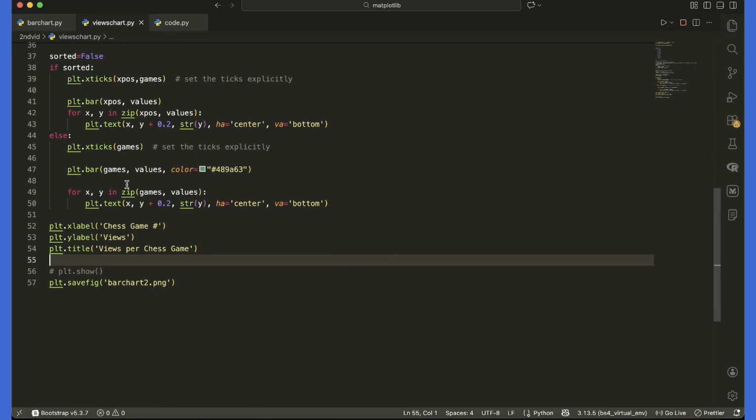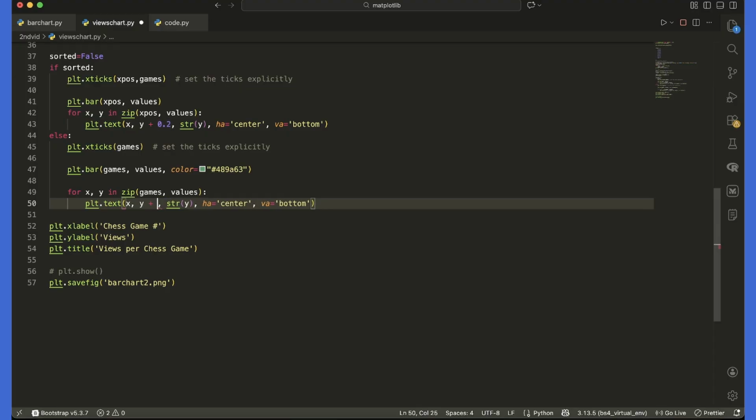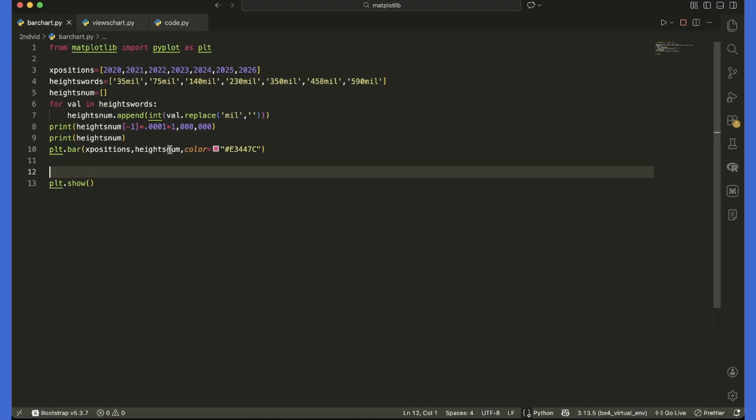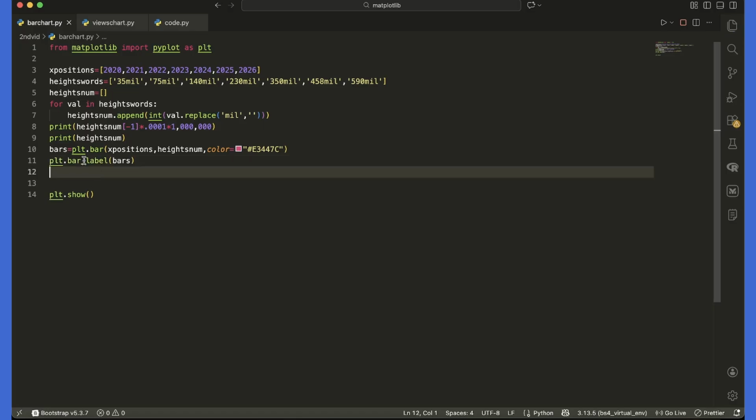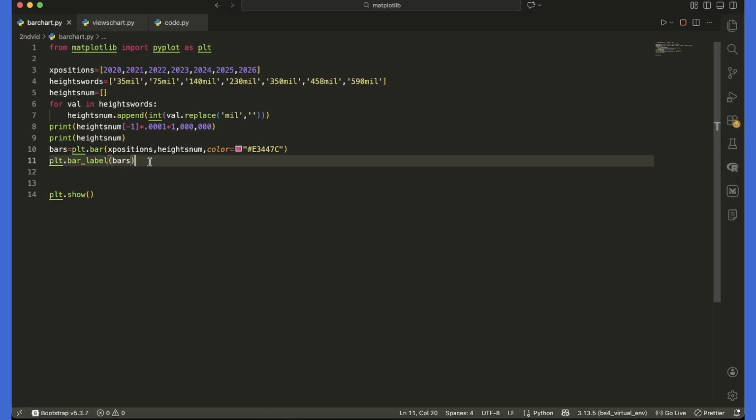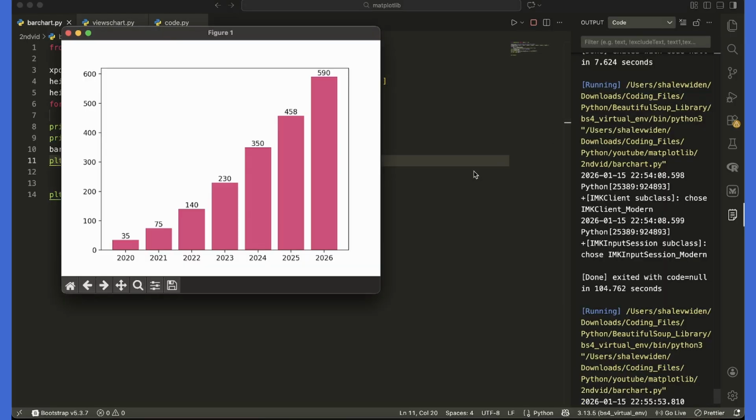But anyway, you can do it this way, which works. Like I can explain, zip just combines these lists and then X and Y, it adds the 0.2, or you can do times 1.01 to get it a little higher than the bars, but there's actually this easier way. So all you have to do is make this equal something, so bars, and you just do plt.bar_label bars, and then if I run this, you can see the chart.